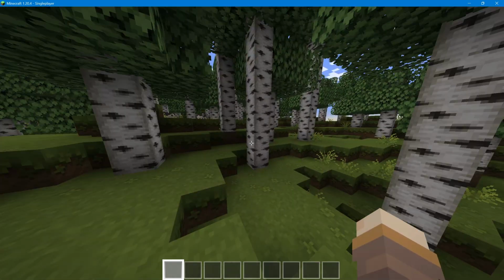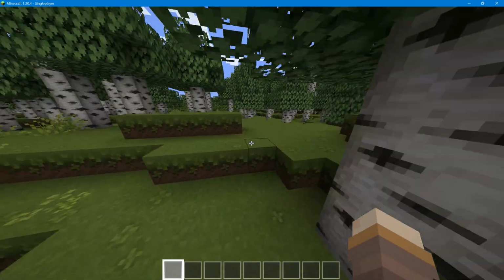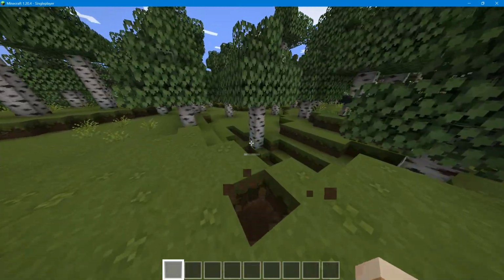That is how you download Mizuno's 16 Minecraft Resource Pack.